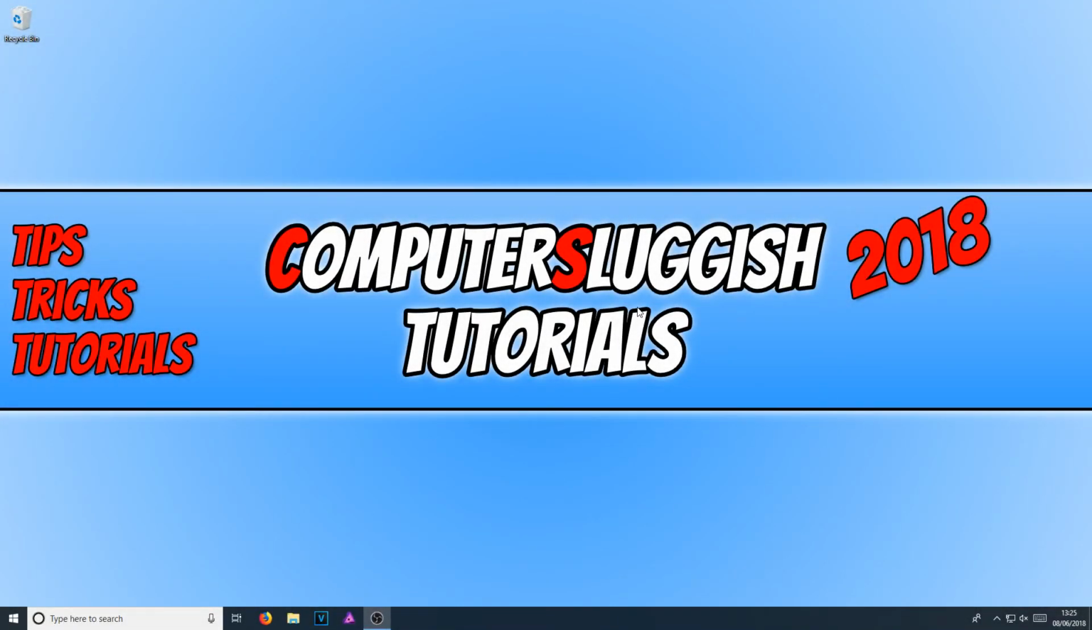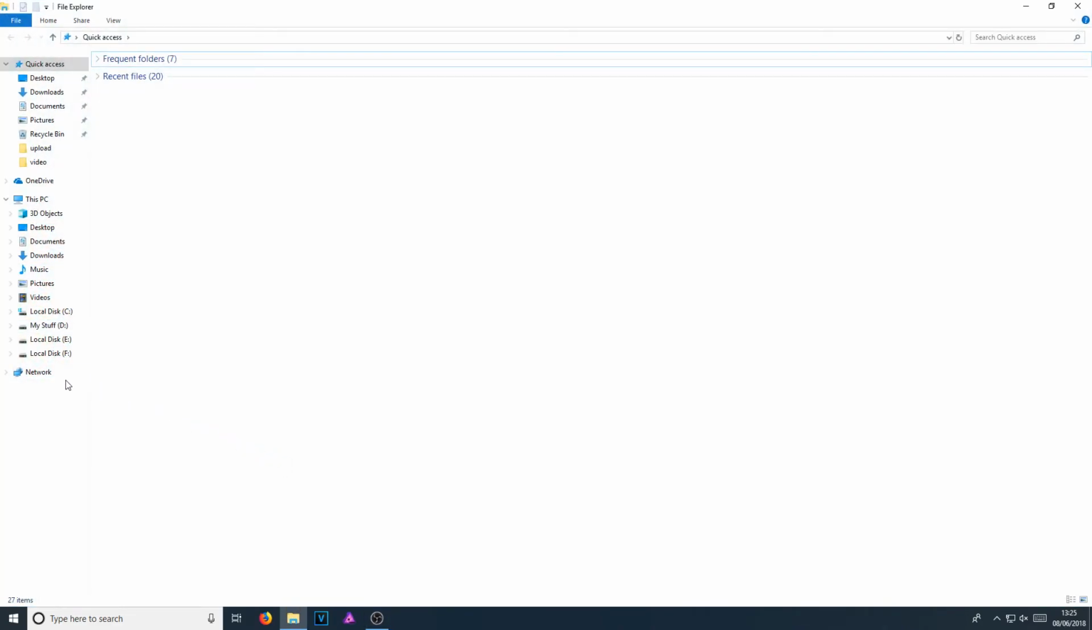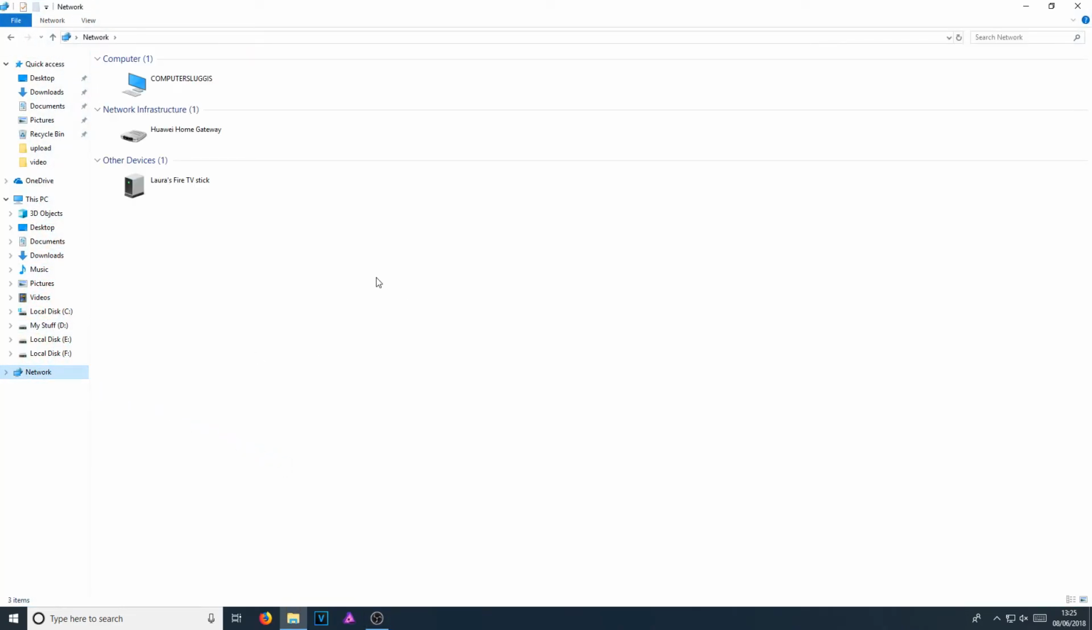Once your computer has restarted, if we now open up our File Explorer and go back to our network folder, there we go. As you can see, my new computer name is ComputerSluggish. And it really is that easy.